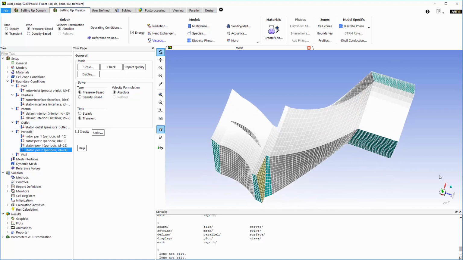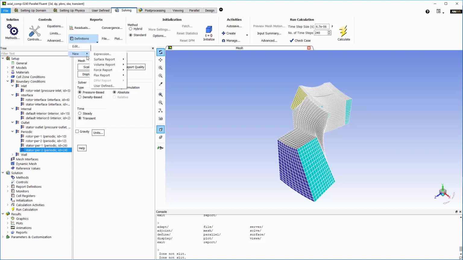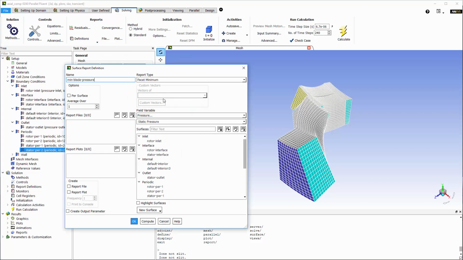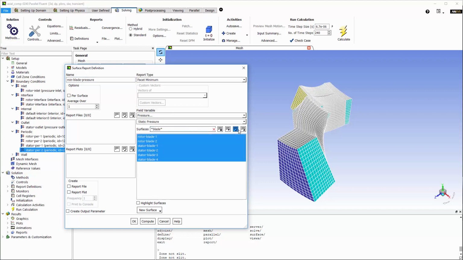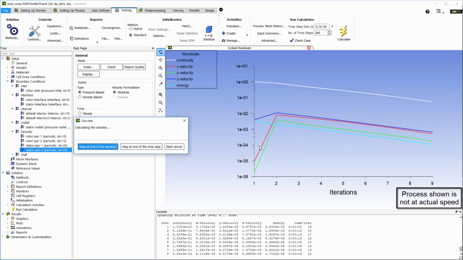Solution monitoring is handled using report definitions, which can be created via the ribbon or the tree. In this case, I'll set up a report definition for the minimum pressure at the rotor and stator blades. Using the filtering capability, I'll select all of the rotor and stator blades. Enabling these checkboxes creates a file and plot for this report with default names based on the name you provide for the report definition.